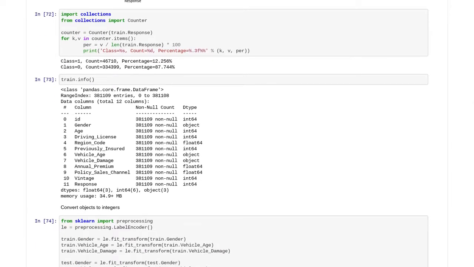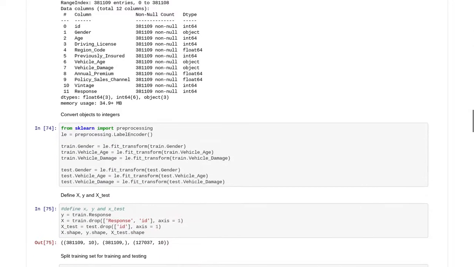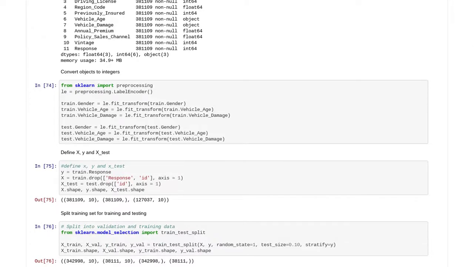Then we look to see what type of columns there are on the data sets. We've got three object columns to be precise, and these objects are going to have to be converted to numeric. The only way that I know to convert an object to numeric is to use the label encoder. So I used the label encoder to transform gender, vehicle age, and vehicle damage on both the train and the test file.